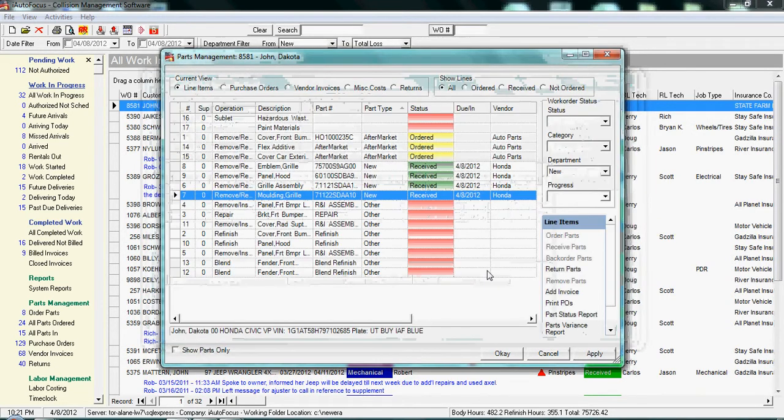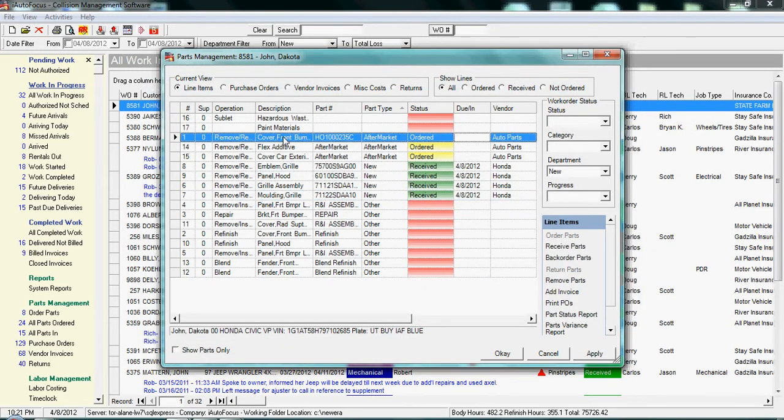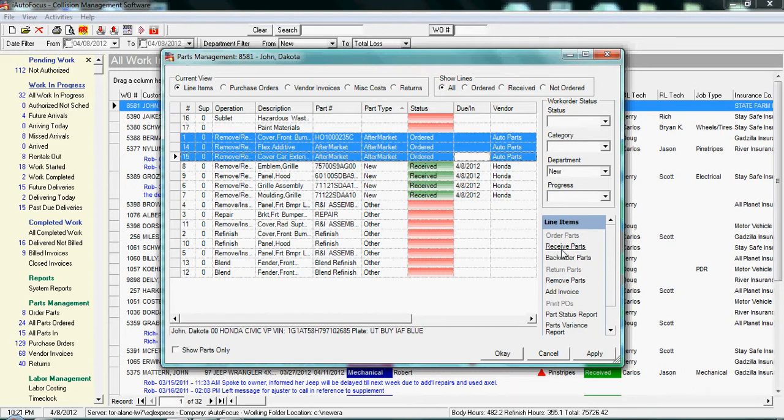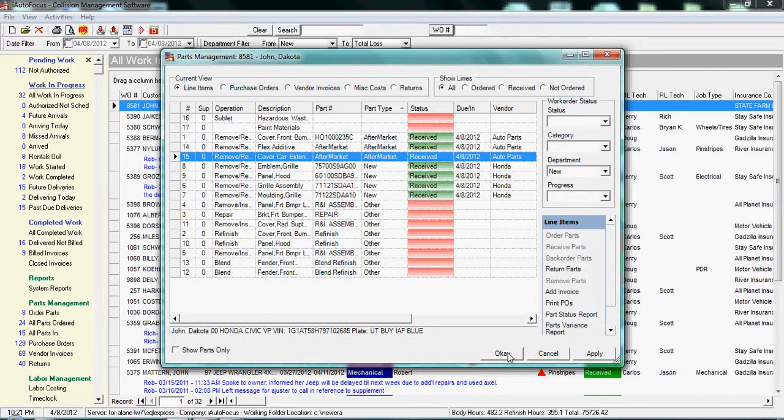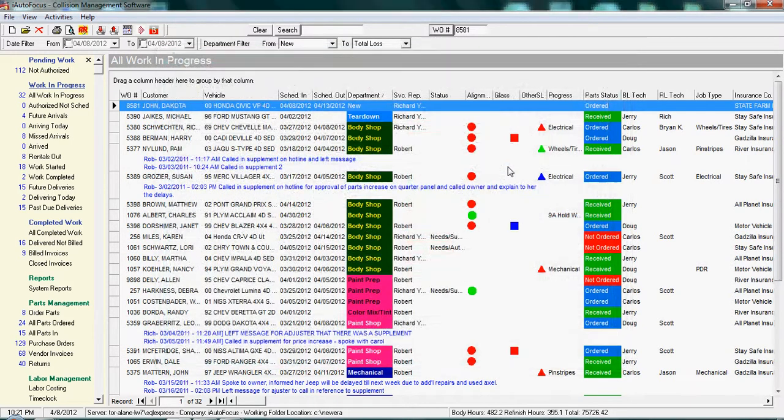I'll click OK. With these aftermarket parts, I'll select them, receive them. Again, I'll plug in the invoice number, and then I'll click OK. Click OK. And then once again, if I want to refresh my screen, I just click Work in Progress here. And now you can see John Dakota's Honda Civic, and the part status is received.